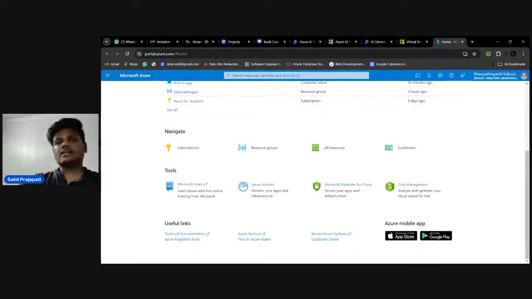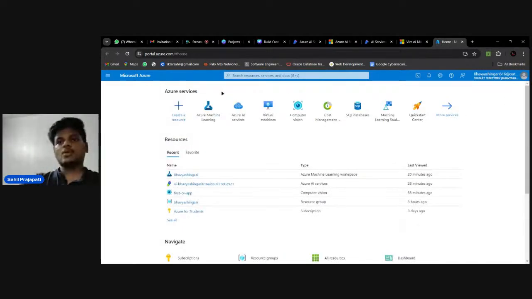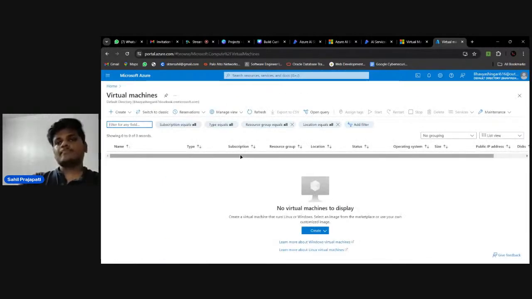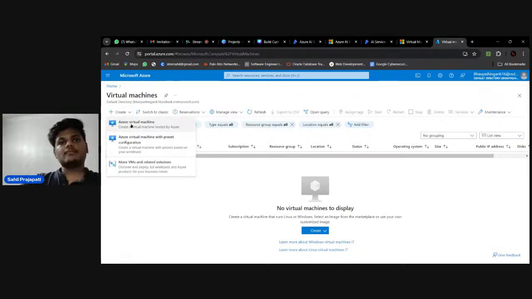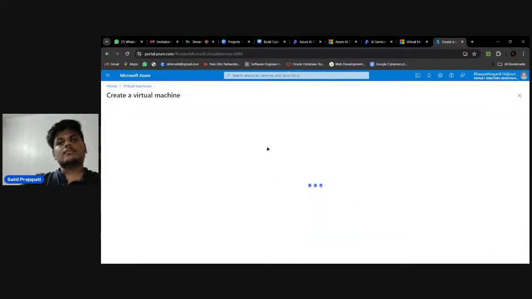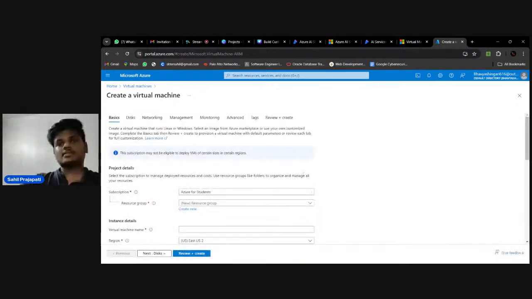The first thing about the Azure portal is that you can also create a virtual machine. A virtual machine is basically a virtual computer that is located in any location. You can choose the location, East US, Central India, or anything. Here you can create a virtual machine. There's Azure virtual machine, and let's create an Azure virtual machine. From here you can choose different types of specs.